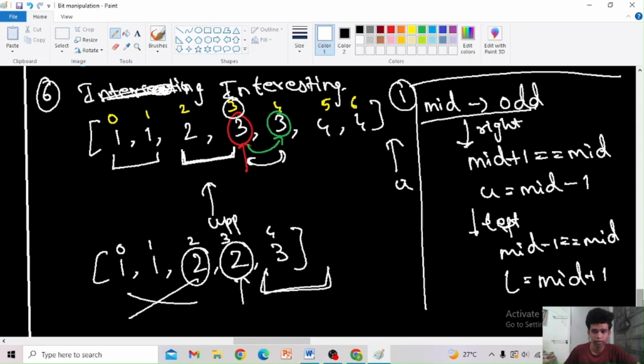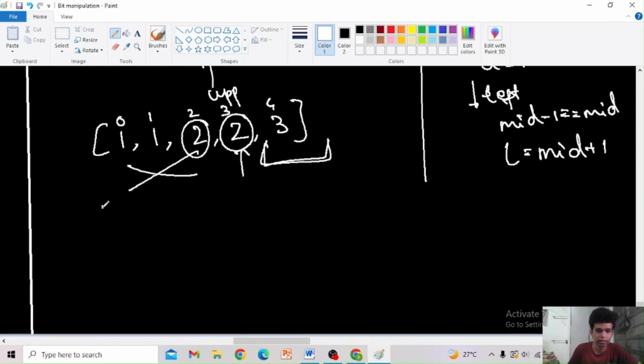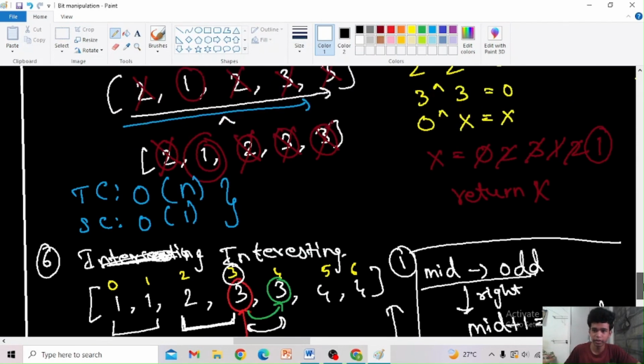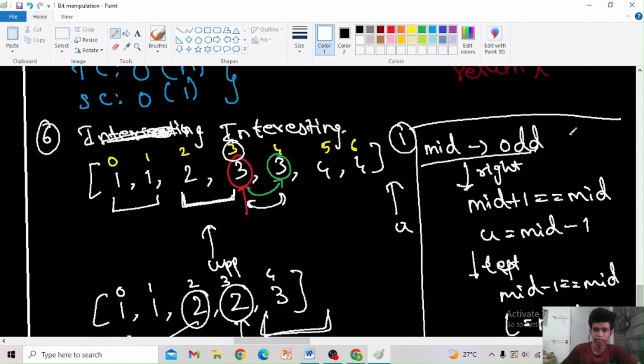Fine. Now let us take another example, like 1, 2, 2, 3, right? Let us assume here is my mid. Does my mid have any similar value in its neighbors? No, right? In this scenario I have to return my mid. So it is the starting case, this is my first case.